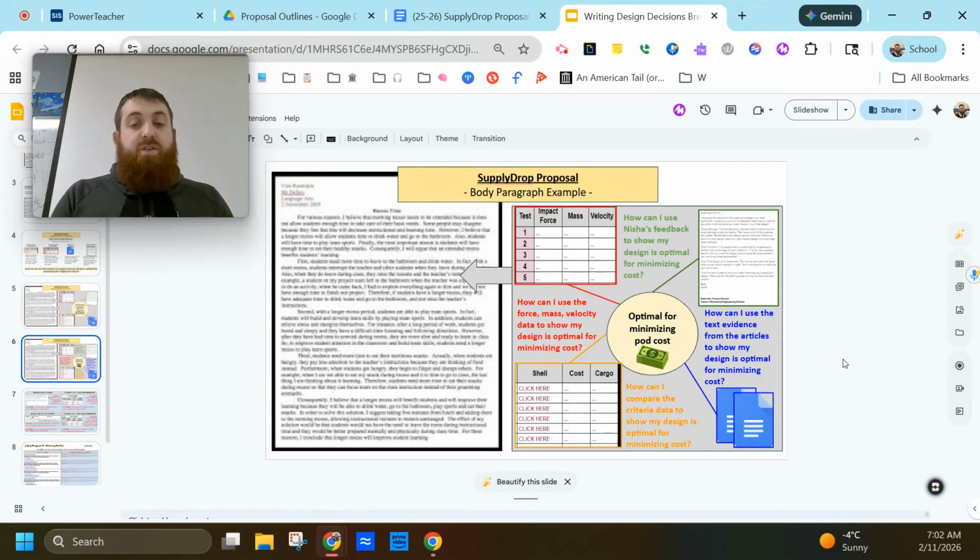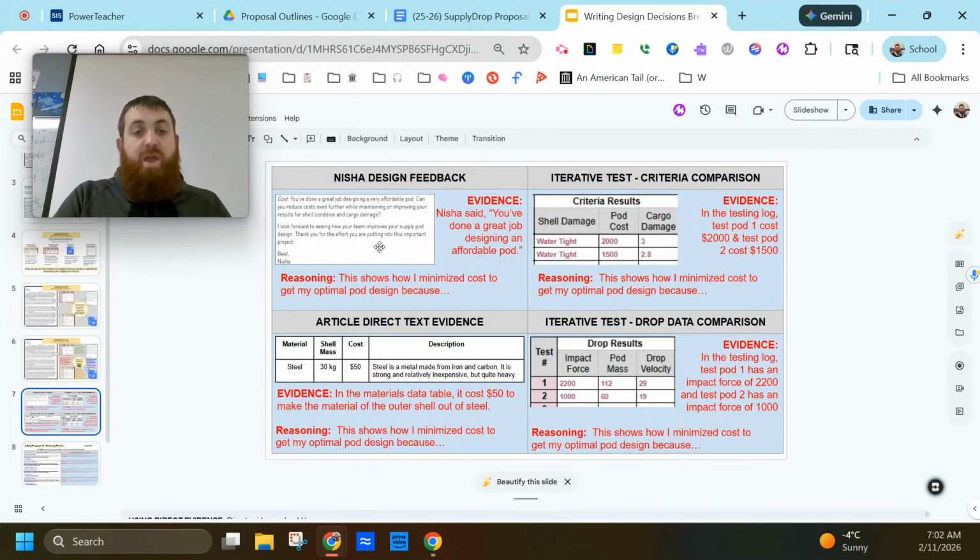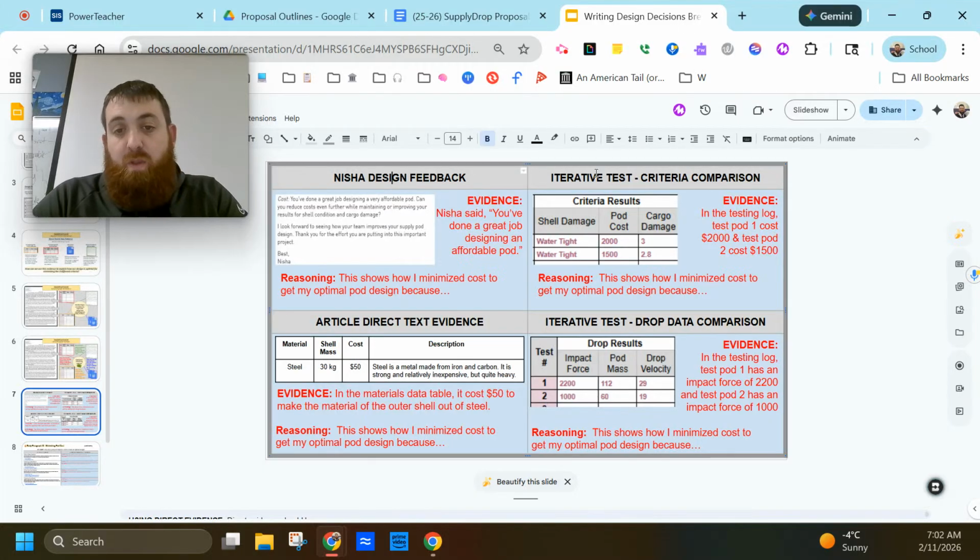So let's go over some examples of the evidence you could use to show that you minimize pod costs. So we have our 4 bits of evidence. We have Nisha's feedback. We have our iterative tests where we are comparing the criteria to one another. We have the article's direct text evidence, and then we have our drop data comparison. So notice all 4 types of evidence, and we're going to look at how we use these to argue that our pod best minimizes costs, because that's our example, okay?